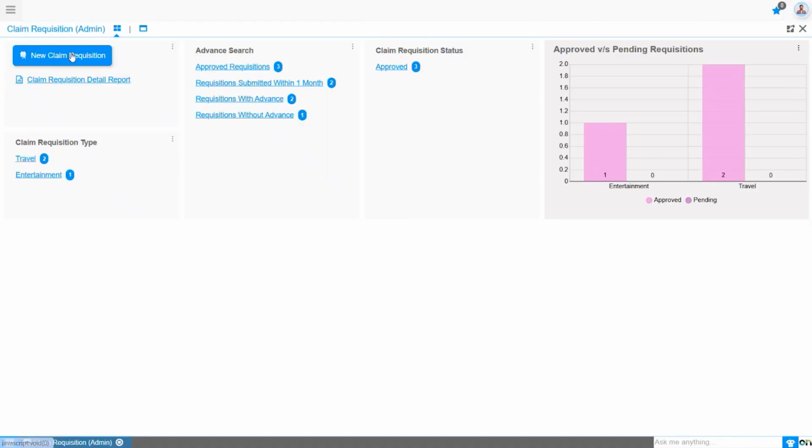First, there is a new Claim Requisition widget. It allows the admin to directly initiate a new requisition. Second is the Requisition Detail Report. It provides access to detailed reports on existing claim requisitions. There is also an advanced search. It enables filtering and searching of records using specific parameters.